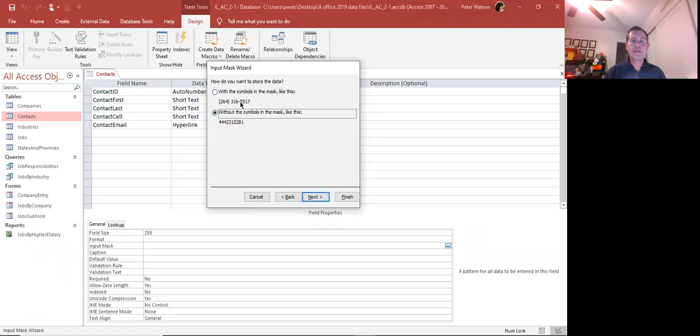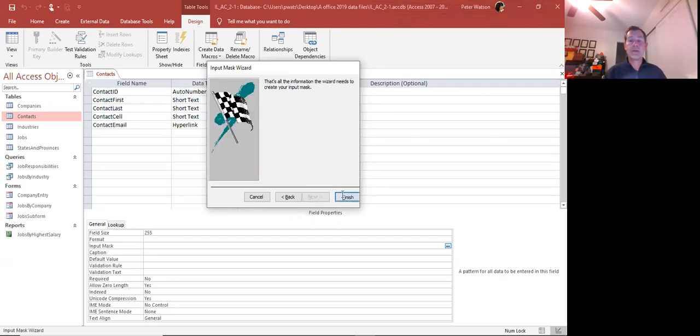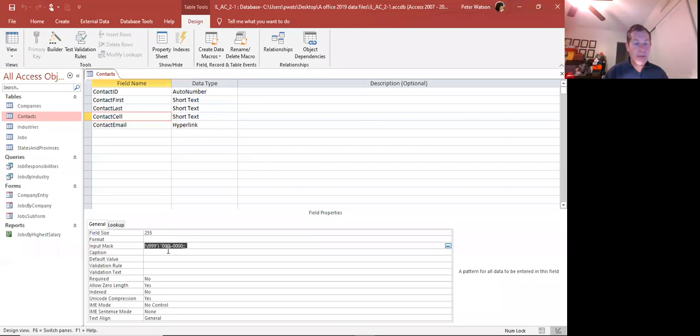With symbols in the mask like this, how do I want to actually store the data? Do I want to store it like this, or do I want to store it with the symbols? That's a good question. I'm supposed to store it without the symbols. So I'm going to click finish. There's my input mask. I've changed it. Now I'm going to do the contact cell field.